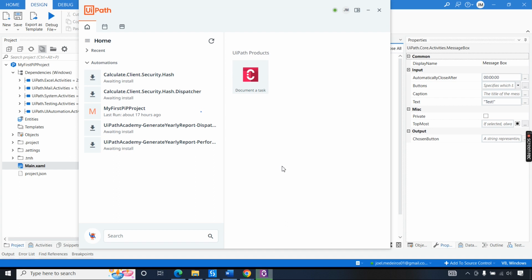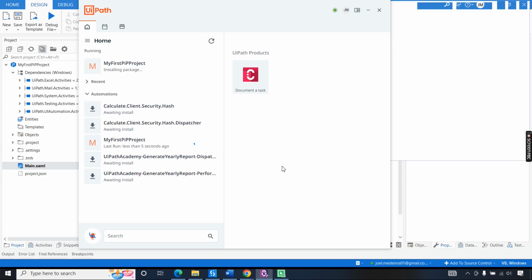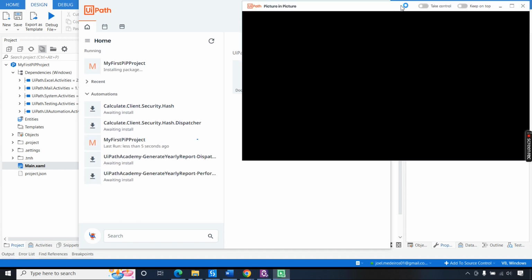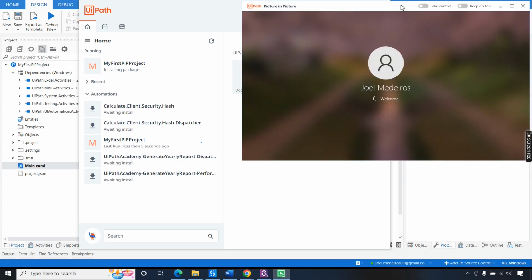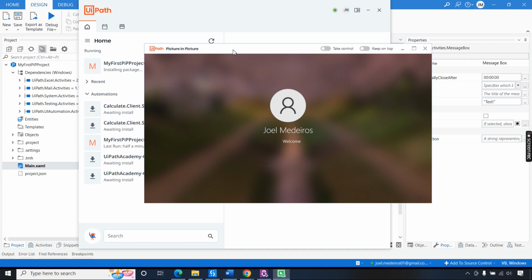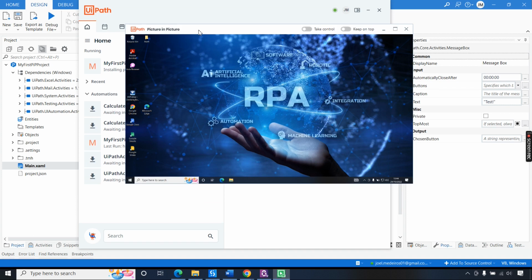UiPath will create a session only for this automation. And then we are going to have a different screen separated from the main screen. But a lot of things are going to be shared between the two sessions. So you have to read the documentation to make sure that you understand 100% before you try to use this. So you can see here where it is loading, it is a different box. It is a different session of my computer. It's not attached to the background. And shortly enough, we'll start my automation and we should see a message popping up.